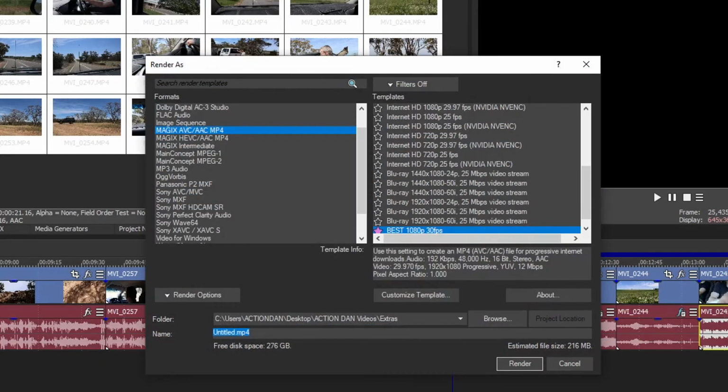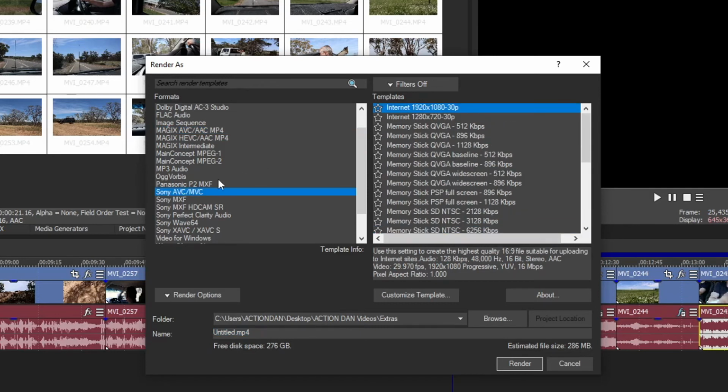And in the beginning, you will have a mountain of different options to choose how you make your video. An incredible amount of different ways to make your video. All the videos that you make will come out looking exactly the same, but they'll be different formats and different file sizes. If you go to Sony AVC, this is a quicker one that's very common. It says Internet 1920 blah blah blah 30p. That is a very good one to use.